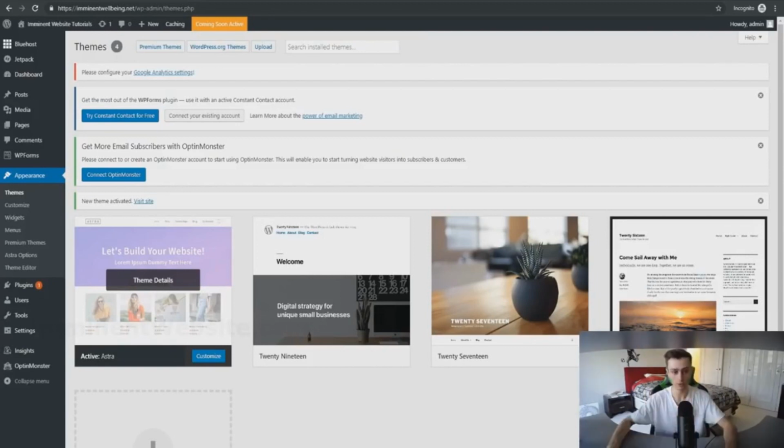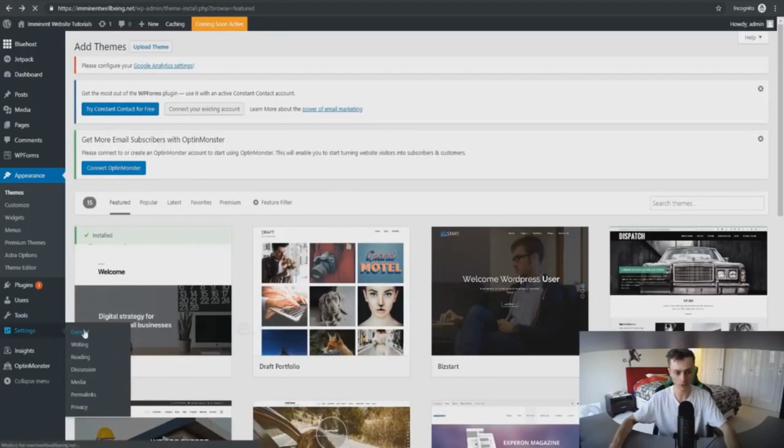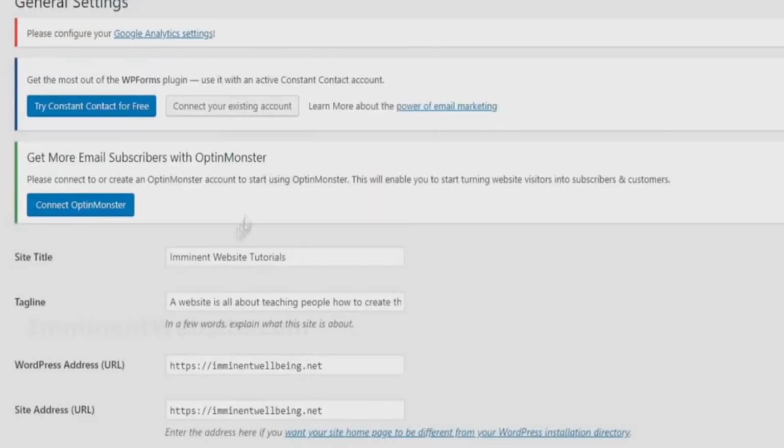But anyway, Astra will be more than perfect right now. And if you ever want to actually change your website title name or your tagline like we did at the start of the video, then what we can actually do is just go to settings right here and click on general. And as you can see right here, we can change the site name at any time, and the tagline and any of the other information in the general tab.